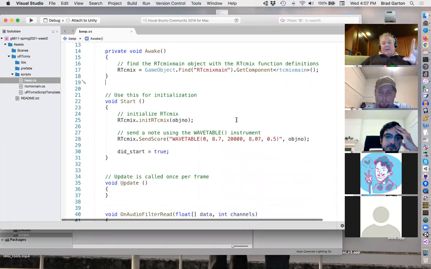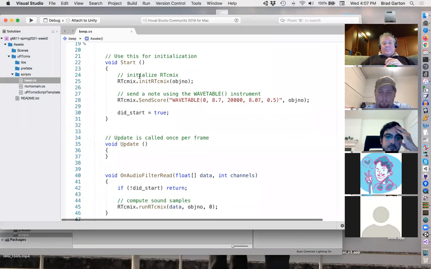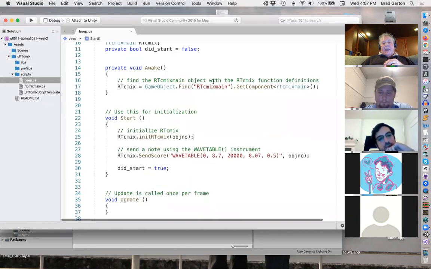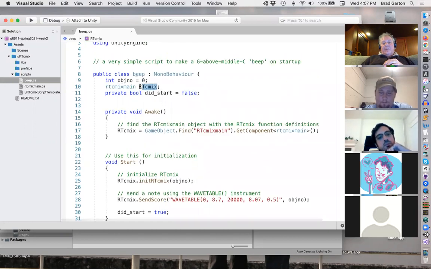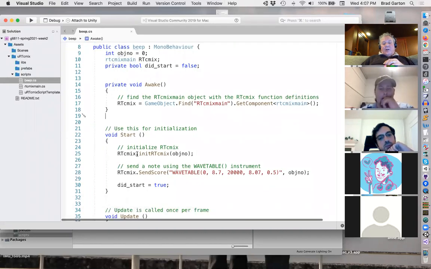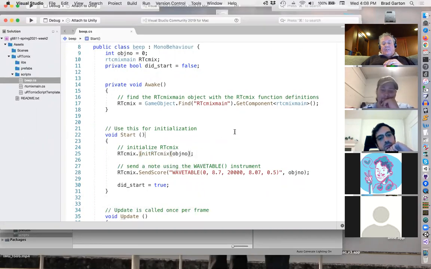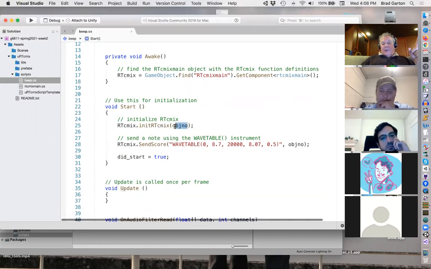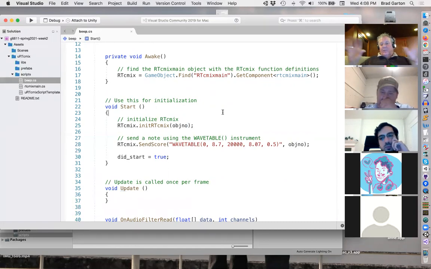Okay. Here's where the fun starts. This is the stuff you will need to know. First thing you've got to do when it starts up is to initialize RTcmix. And this is where we finally use this variable and all those component things that are on it. We say rtcmix.init, which will initialize this process, and we tell it which object number we're dealing with. All of these are going to take an object number, because like I said, that's how you disambiguate the different RTcmix processes, all right?